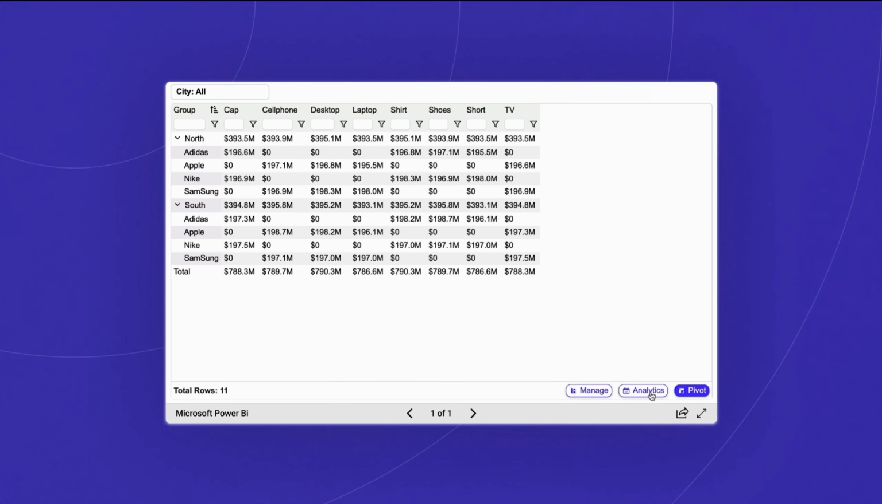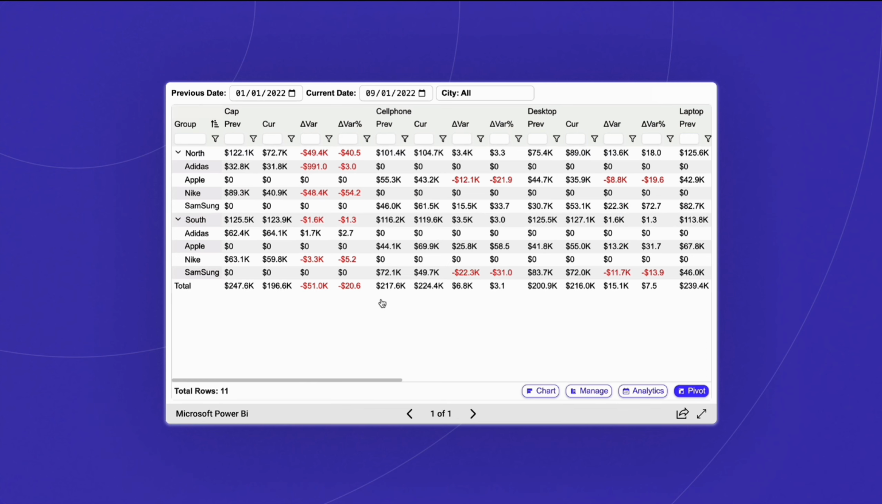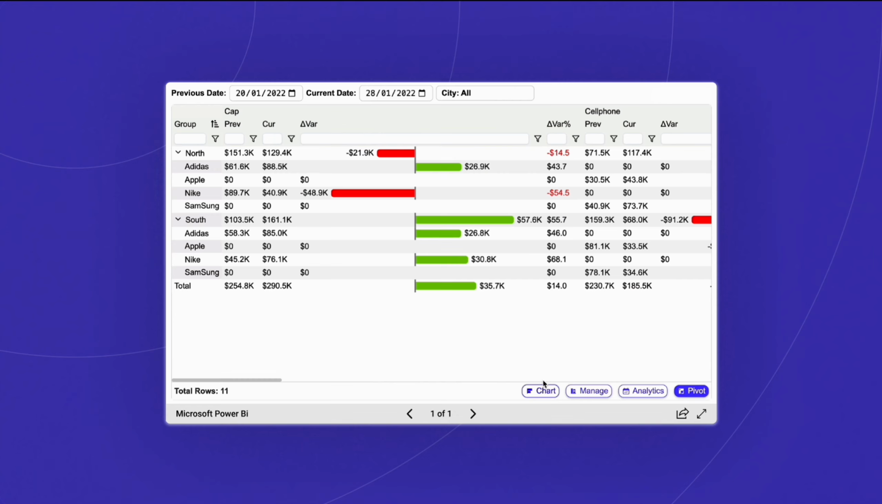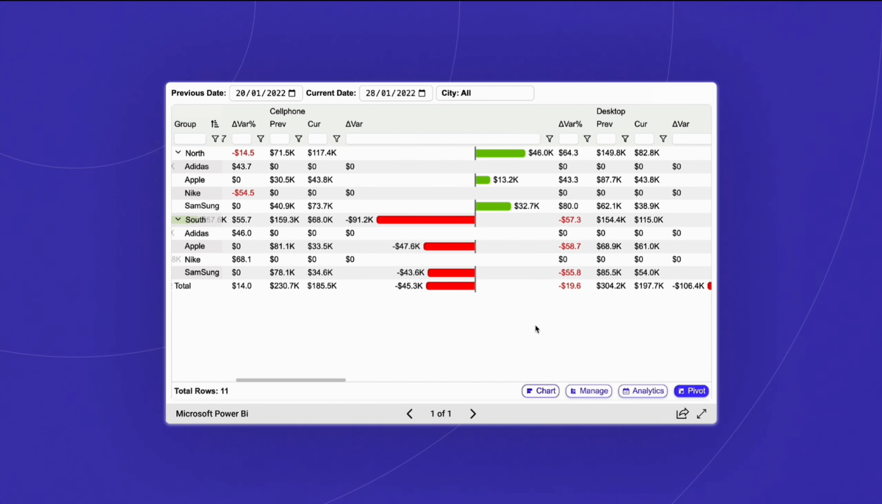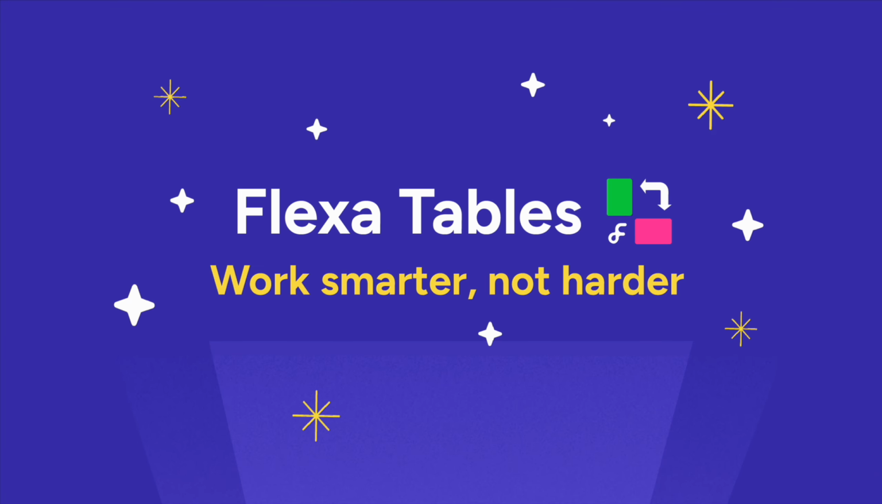But the magic doesn't stop there. Watch this. Click Analytics, drag Date field, and wow, it calculates variance. Select any 2 days to compare instantly in just 2 seconds instead of months. You can also click Chart to visualize and interact with your data. Awesome! That's Flexa Tables. Work smarter, not harder.